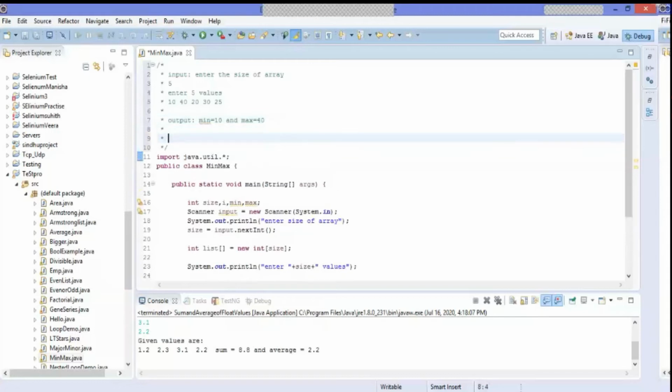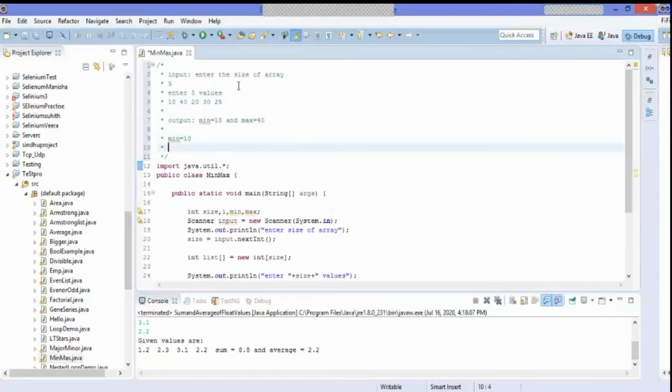So to get this output, what is the logic, very simple. First I'm assuming the minimum to be the first value. So what is the first value here? 10. So I'm assuming that the minimum value by default is 10, that is the first value, and I'm comparing this 10 with all the remaining elements. So whenever some other element is less than this element, I'm replacing the minimum value with that value. If not, I'm continuing the same process. So coming to the first value, it is already 10, we covered this one. Now coming to the second, what is the value? 40. So is 10 greater than 40?